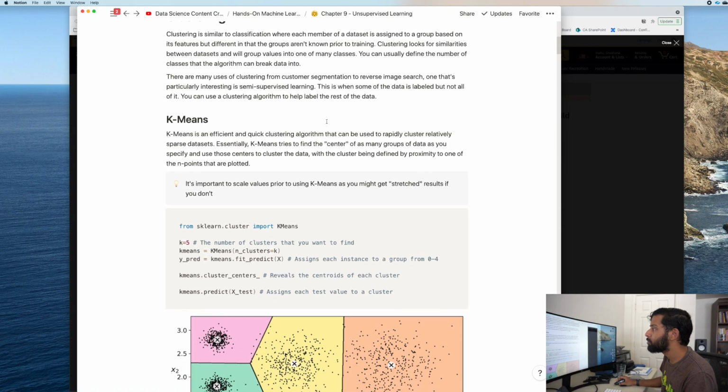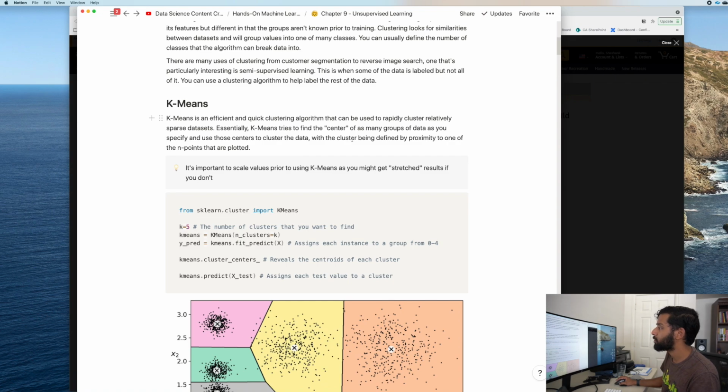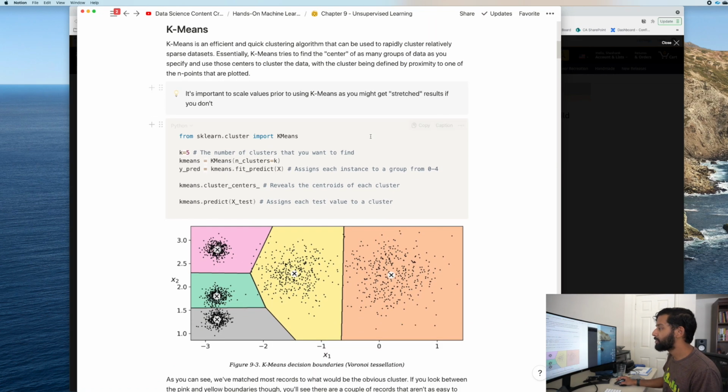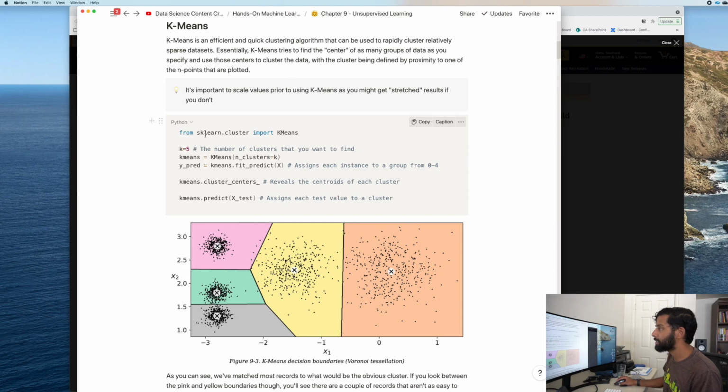We're going to use k-means, which is an efficient and quick clustering algorithm that can be used to rapidly cluster relatively sparse data sets. There are some limitations to k-means that we'll be going over in a second. As you can see over here, it's very simple: from sklearn.cluster import KMeans. You tell it the number of clusters you want to look for, and instantiate your class while specifying n_clusters equals k. Then y_pred equals kmeans.fit_predict(X).